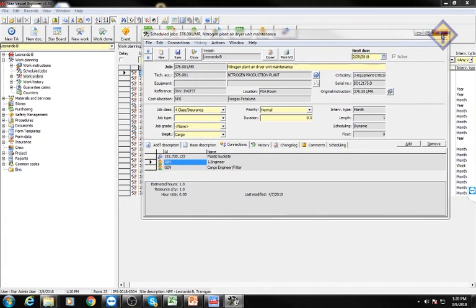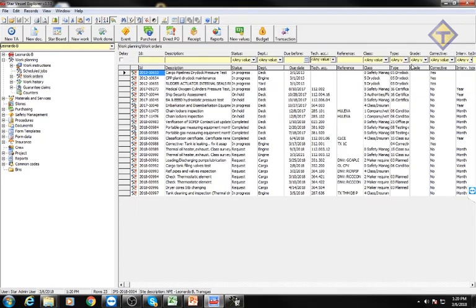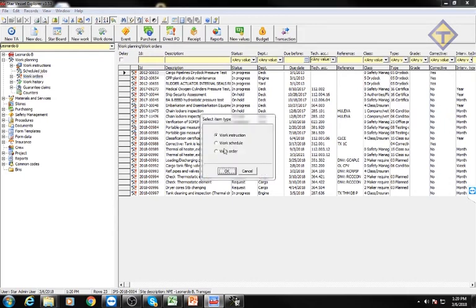What else? Okay. The other way, the way I showed you before to create the corrective work orders, clicking in the new work order. Normally, we use that for the corrective ones.